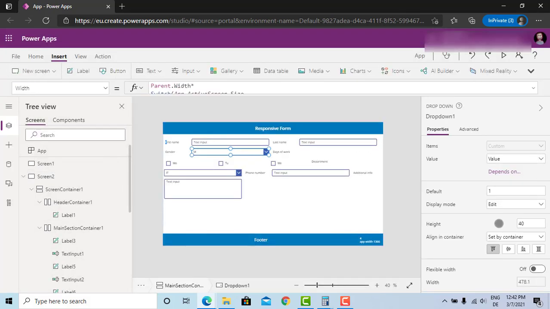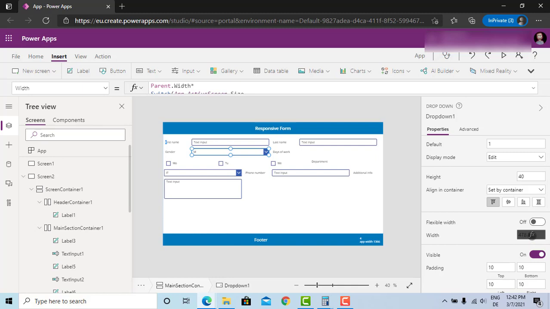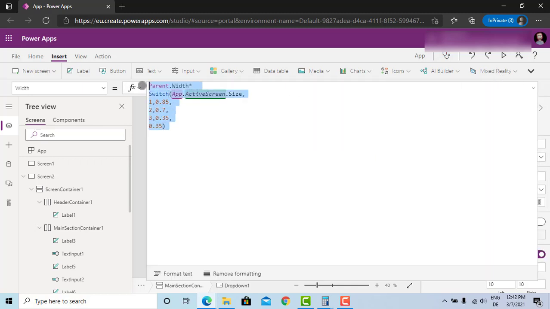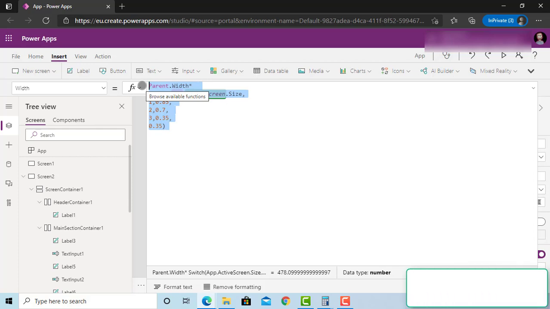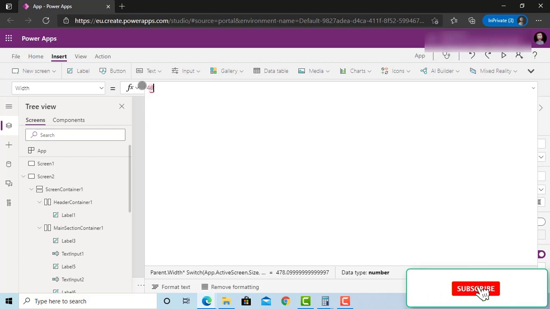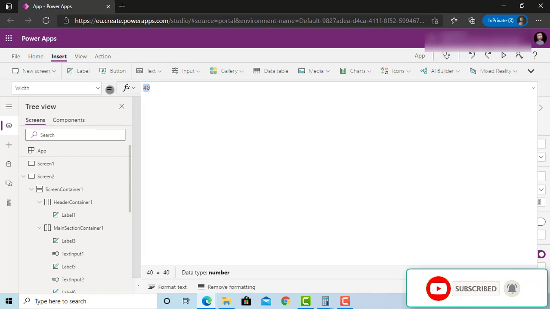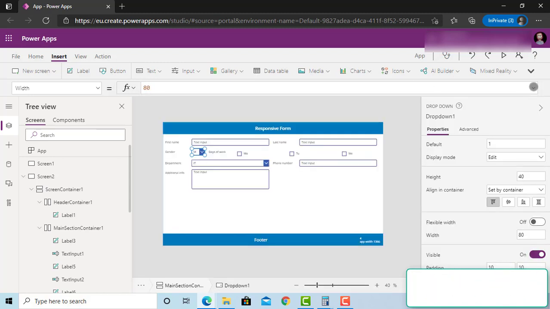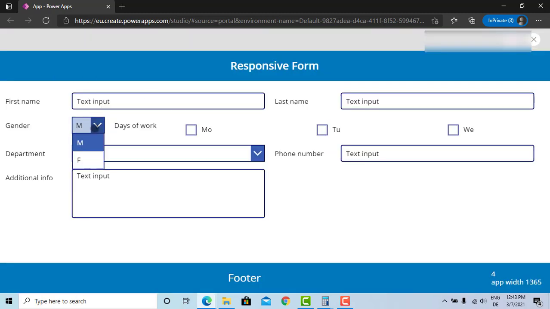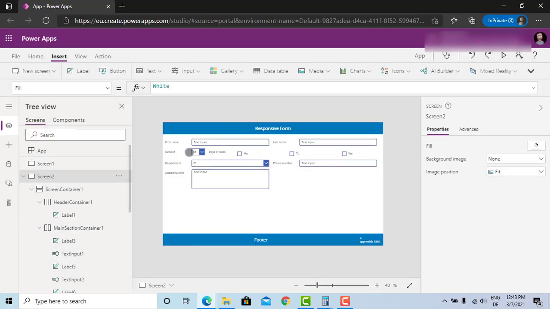Let's put it as a width for this one. Not a formula, but let's put it as a hard-coded one. Let's put 40. Maybe 40 is too small. Let's put 80. Yeah, looks better to me, right? So it is just an M or F, and it doesn't make sense to have it bigger that way. Great, and now that one is there, and it looks better.